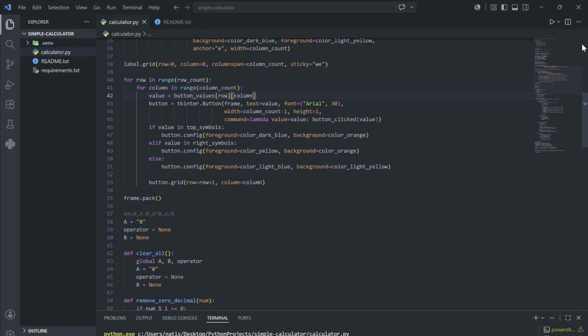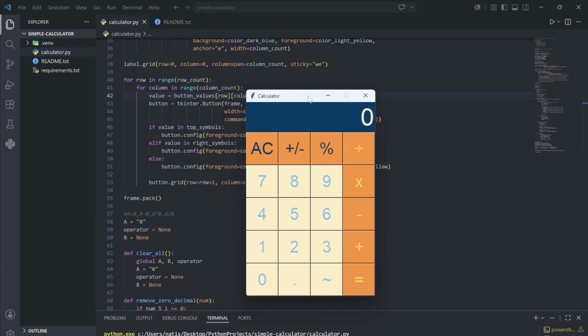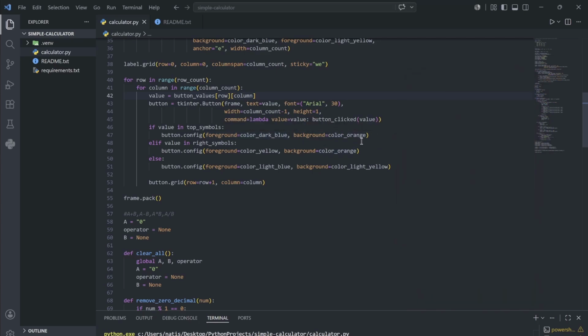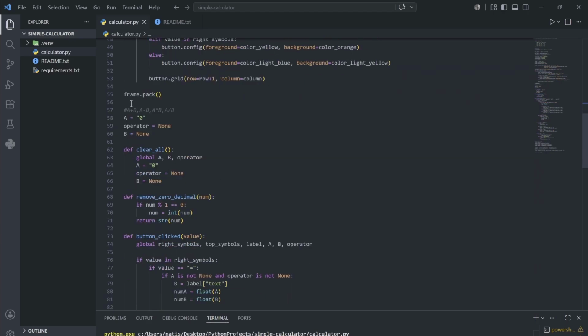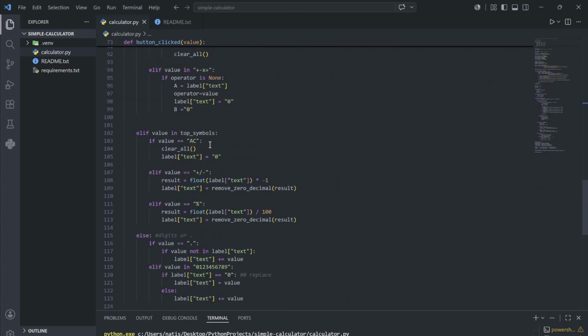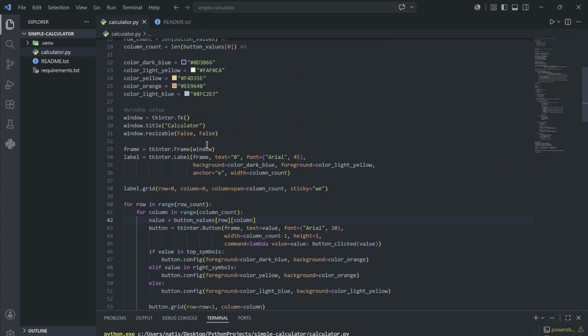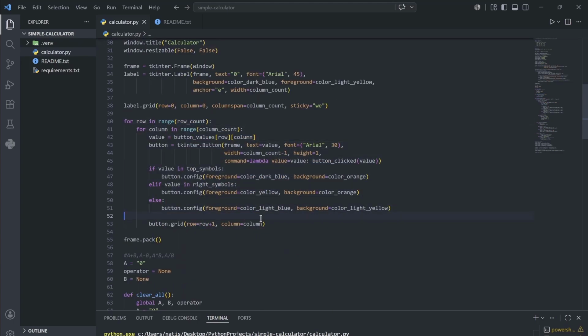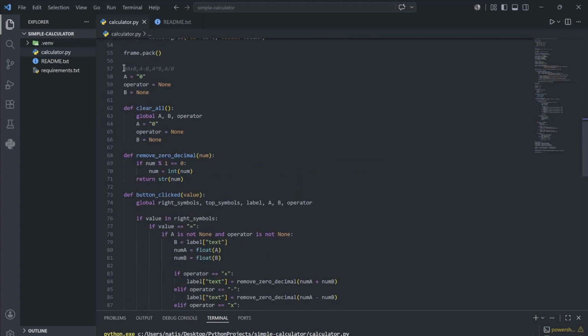So this would be up here. Color dark blue, foreground and background color orange. The background is the background, obviously, and the foreground would be the letters. But when you go to the actual operators, it's pretty easy. The most difficult part of this, for me, was figuring out the buttons and whatnot.